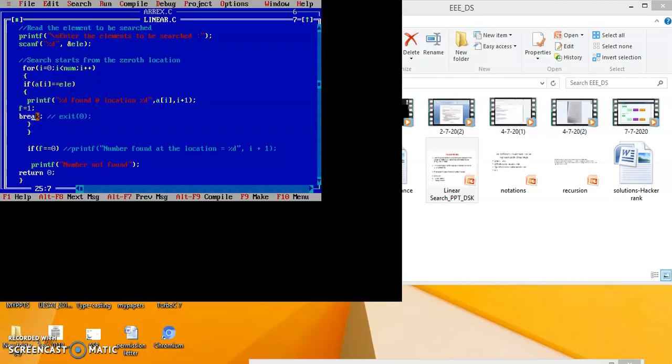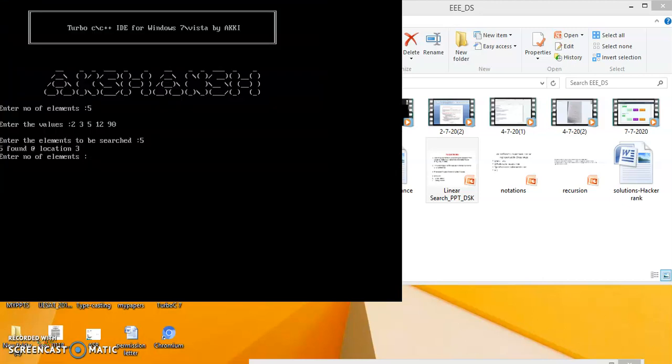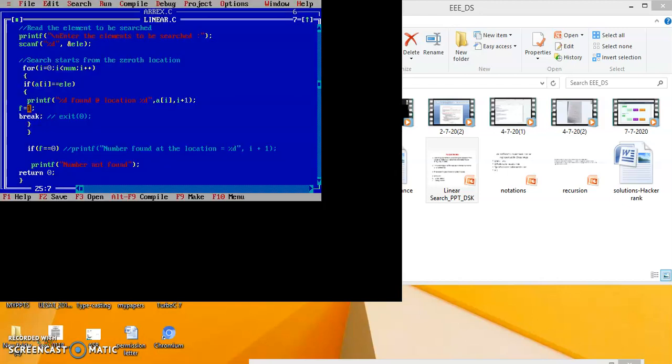In case of an unsuccessful search, it asks to enter the number of elements: 5. So -2, 3, 56, 78, 90 are the 5 elements. Now I want to search whether 9 is present in the list or not. 9 is not present in the list, so the f value will never become 1. The f value will be 1 in case of a successful search only, so the f value will remain 0.